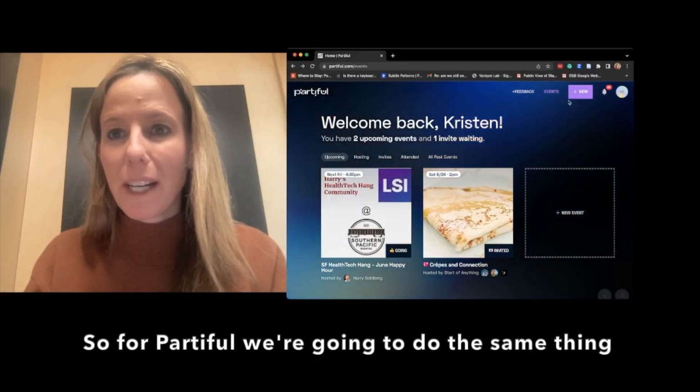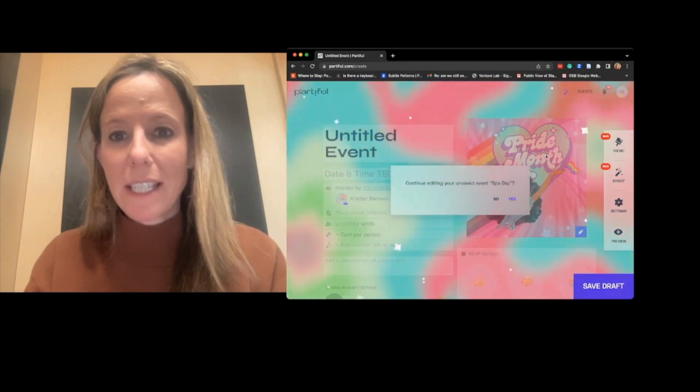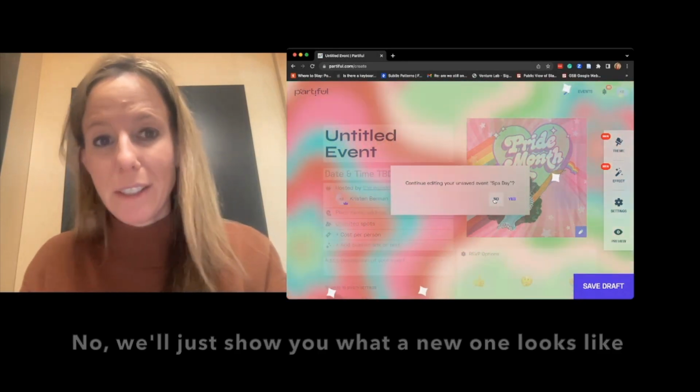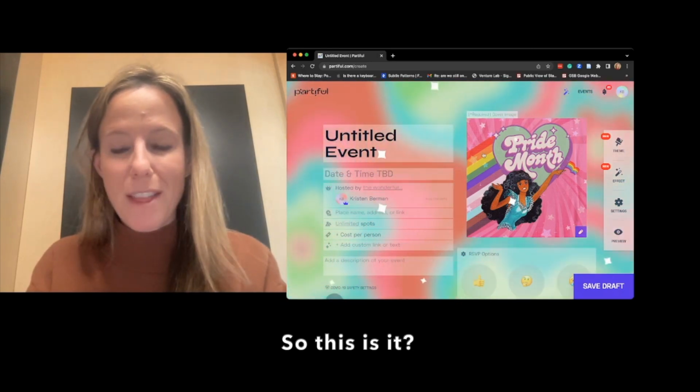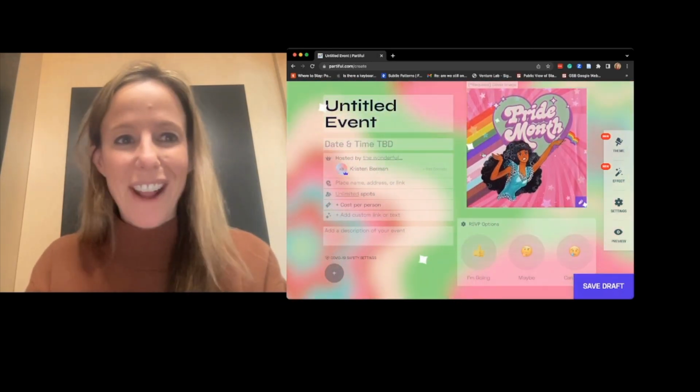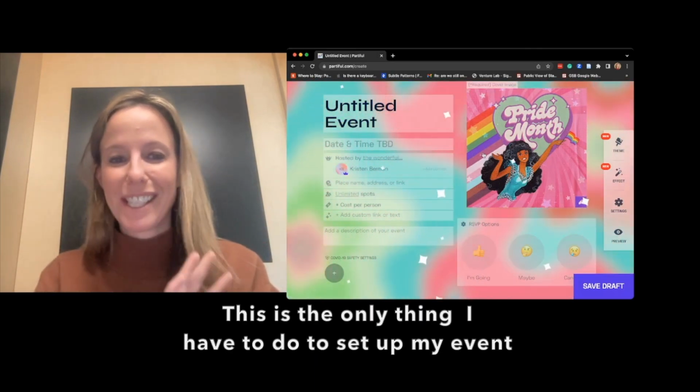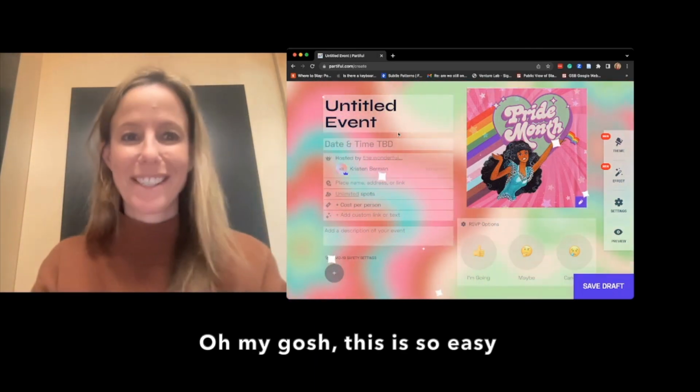So for Partiful, we're going to do the same thing. We'll click New Event. No, we'll show you what a new one looks like. Okay. So this is it. I don't have 4 tabs and filling out information. This is the only thing I have to do to set up my event. Oh my gosh, this is so easy.